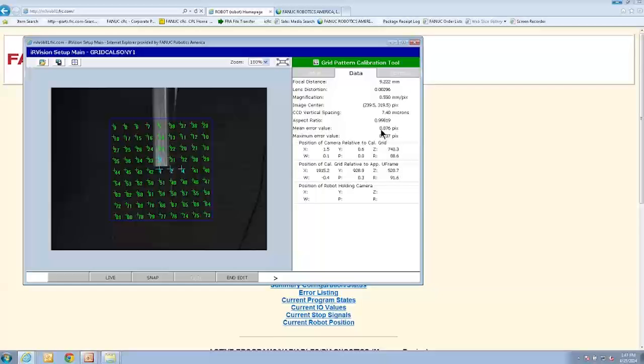So basically 1 and 5 is a good rule of thumb for mean and max error. I think we were seeing it at 20, so I knew there was definitely something wrong.